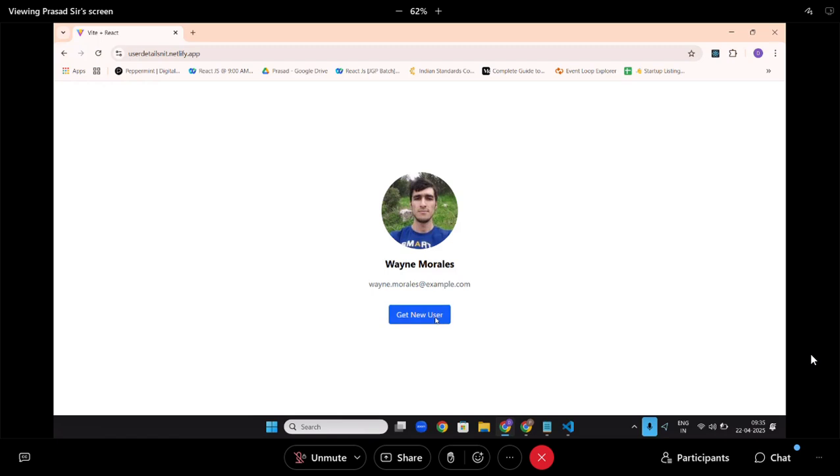This is really good. Now get new user. If I click it here, a new user will come. Now here you made a mistake. When you click new user, loading should come again. You should make loading equal to true again, because the user can't wait. The user will click 10 times in the meantime. 10 API calls will be a waste of time. In reality, every API call will cost you money.